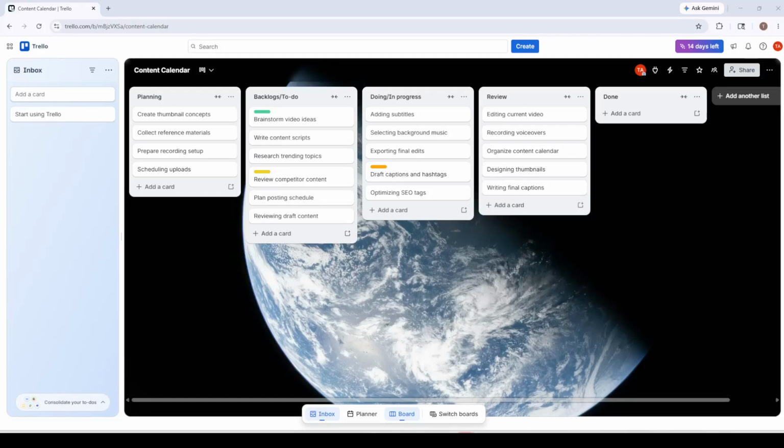In today's video, I'm going to teach you how to create a content calendar. We'll build it in Trello, so whether you're brand new or just polishing your workflow, you'll walk away with a clean, repeatable setup you can use right away.